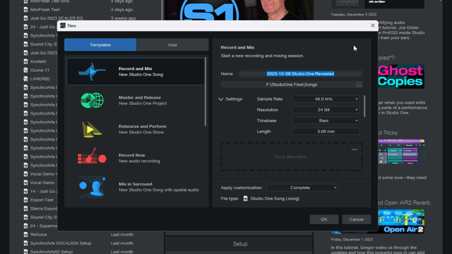So I'm going to call it A Song. Clever, huh? Now I want you to notice here also that I can select a path for this song. I'm not going to change it at the moment, but you can. I just want you to note that I'm saving mine in a folder called Studio One Files and then Songs. Yeah, and then it's going to create a new folder called A Song once I create this project.